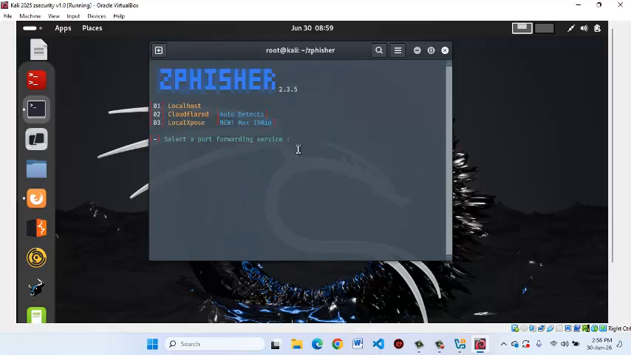So select port forwarding. We have the localhost, we have Cloudflare, we have LocalXpose. With LocalXpose, after 15 minutes the URL will expire. Okay, so we'll be going for our localhost, which is 01.